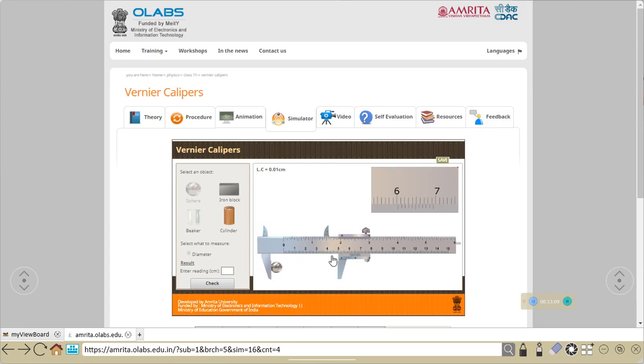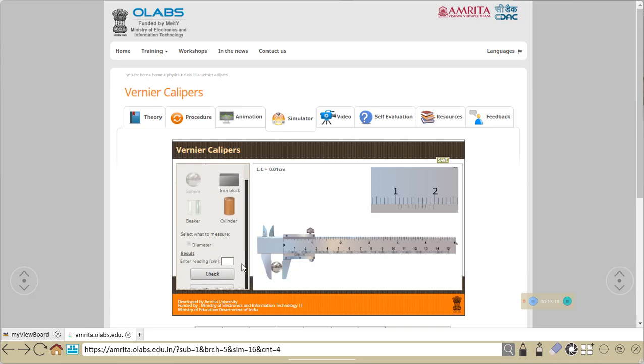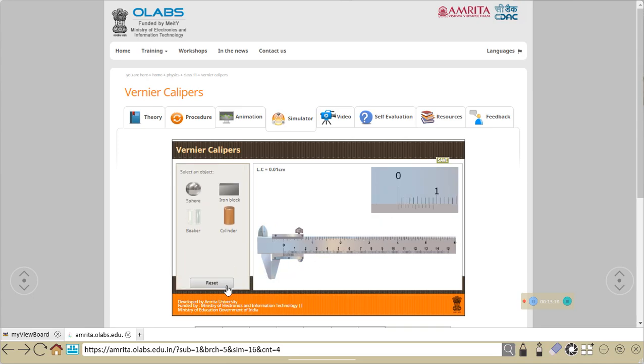The vernier scale will move somewhat forward. So now what is the main thing? Let us reset it. Then, here what is happening? The first digit of vernier scale is coinciding with the zero of main scale. That means there is no error in this vernier calipers.